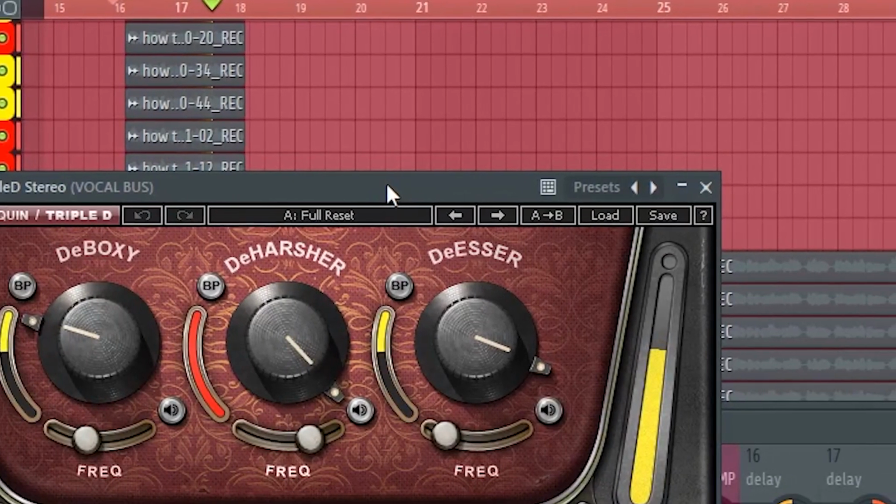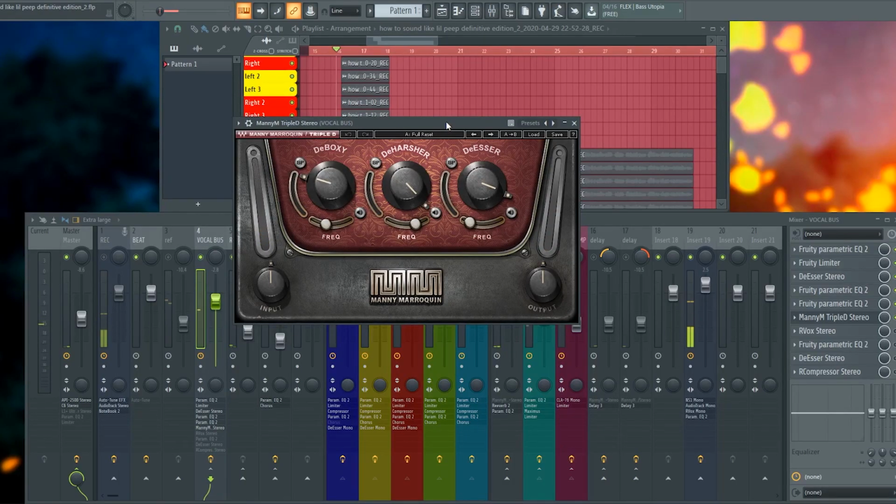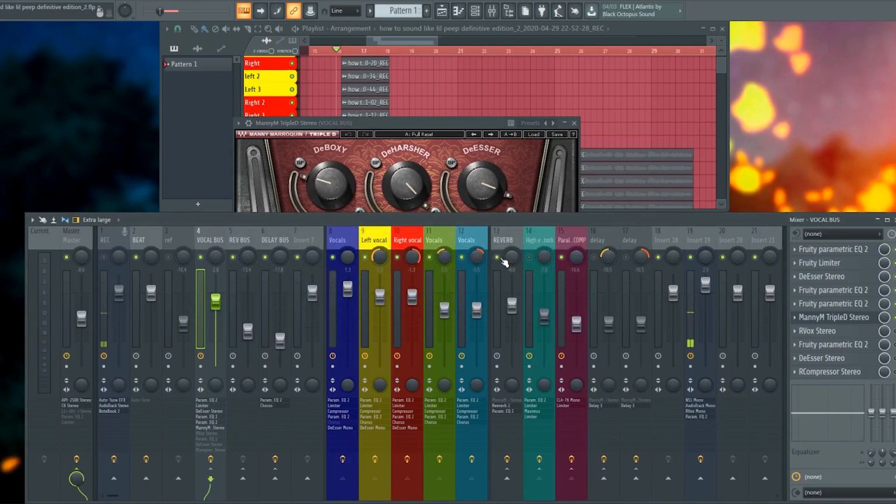So it pushed the vocals volume down drastically, but you know, we can't really hear it because of the reverb. So let me turn off the reverb.